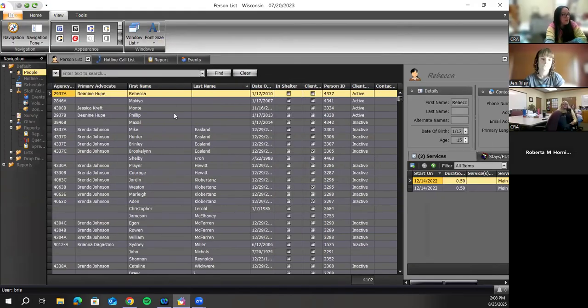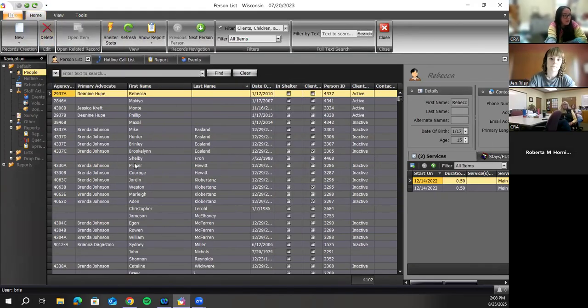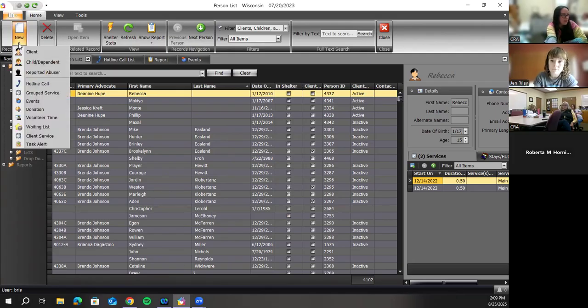So right now we're kind of looking at the person list in Osnium. So this is all of our clients and abusers and children that we have. Some of these people are the abusers, some of these people are our clients, and then some of these people are going to be the children of our clients. To make a new client, you go over to the new section up here. It looks like a little piece of paper. Hit the down arrow and do new client.